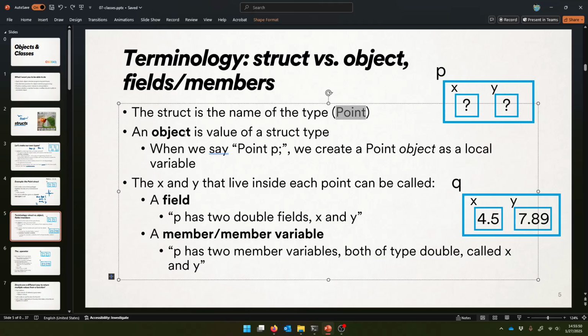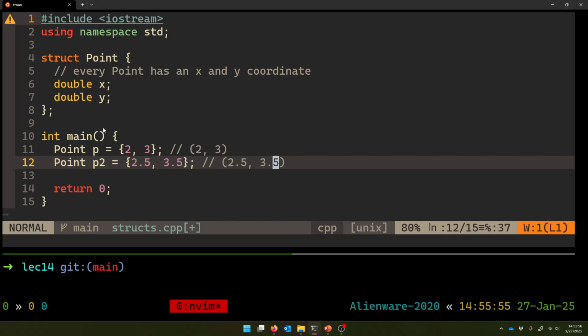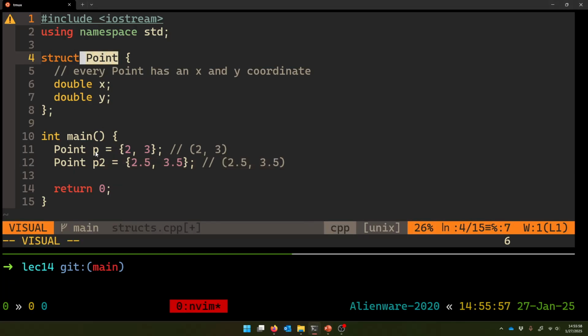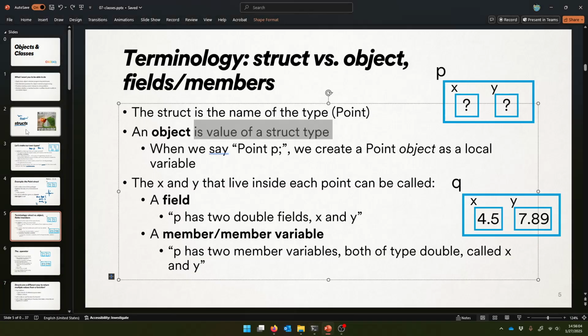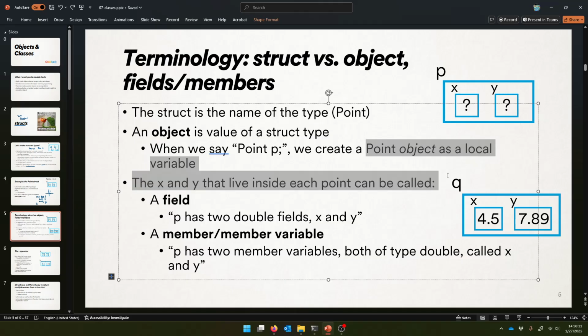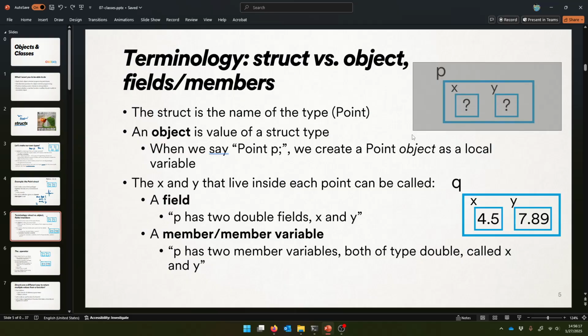Specifically, we call those variables objects. All right, an object is a value of that type of your struct that you just made. So every point, that's my new type, every point thing that I make is called an object. P is an object, P2 is an object, we say. Okay, it's different from a normal variable. And so if I declare a point, I create a point object as a local variable. All right, that's what happens. And you can say it like this, point P semicolon, and that will just make X and Y hold garbage until you fill it with normal stuff.